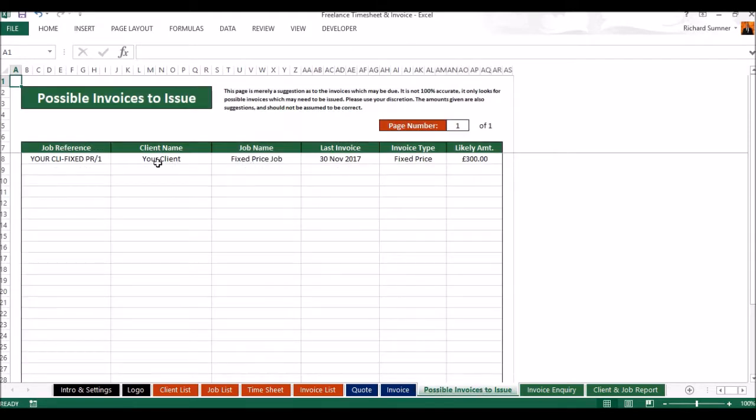This is a possible invoices to issue. What this does is it looks through your jobs, it looks how you should have invoiced, it checks your timesheet, and it says, hold on, you're charging per hour, you've done work, you haven't invoiced it yet, maybe you need to invoice something. And what it'll do is it'll pop up here with a list of possible invoices to issue.